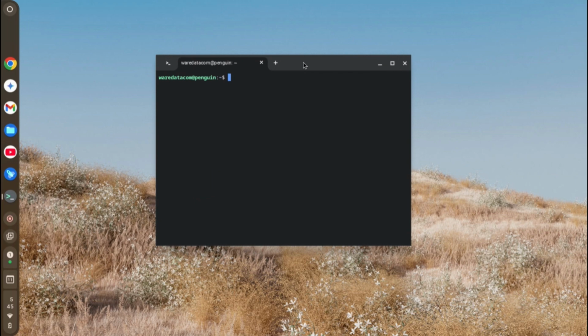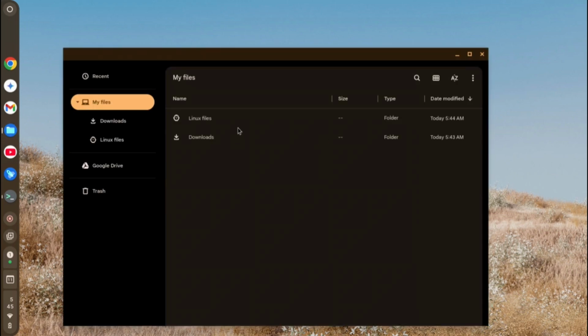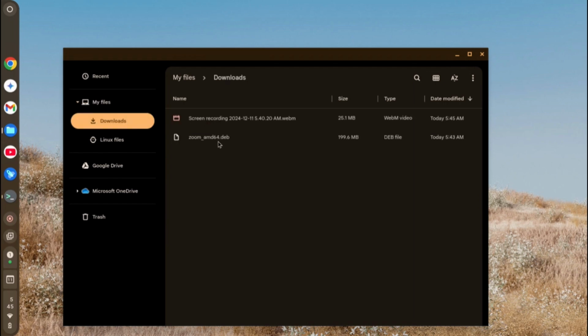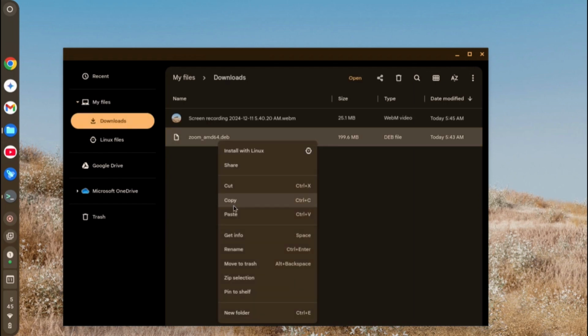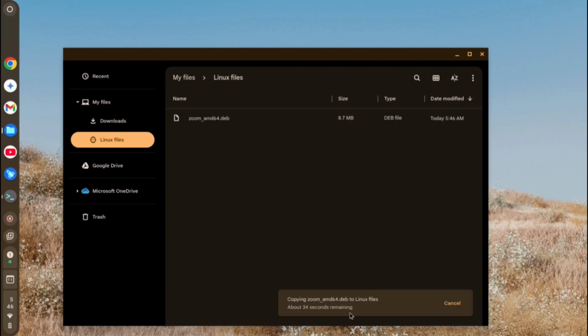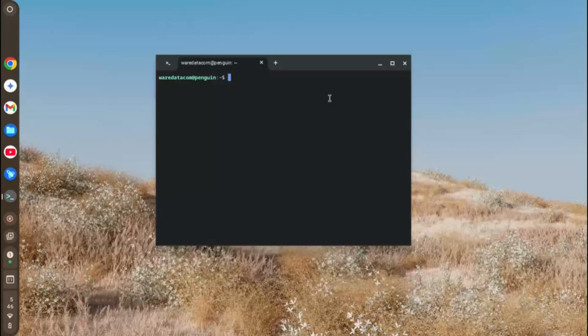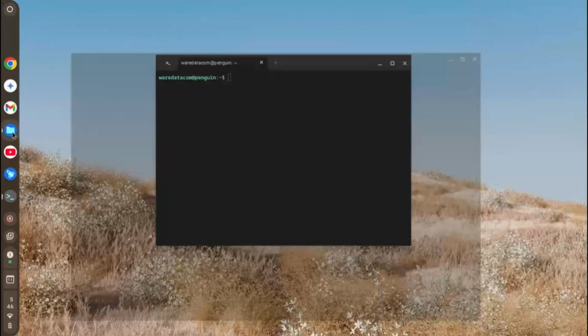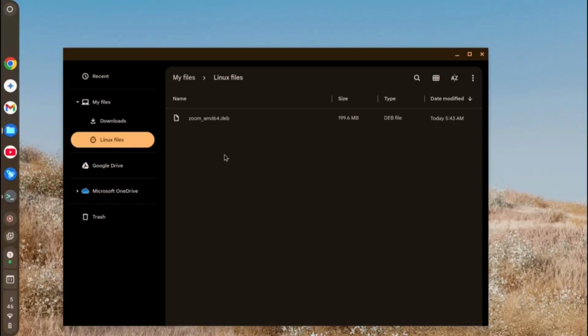Before we install the Zoom app, like I said before, we need to copy the Zoom package that we just downloaded into the Linux files. Just copy it into the Linux files here and paste. Wait until the copy reaches 100%. After the copy is complete, we can close this. Before we execute the command, it's better to reopen our folder and select Linux files, because we need to use the package name. So we need to open the terminal again.